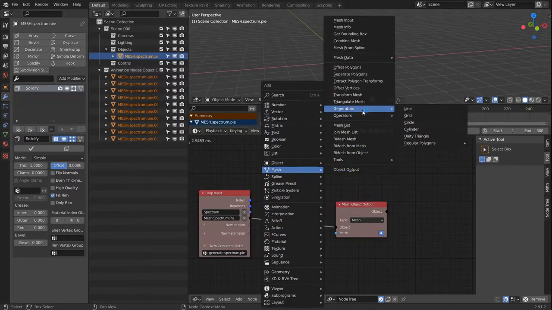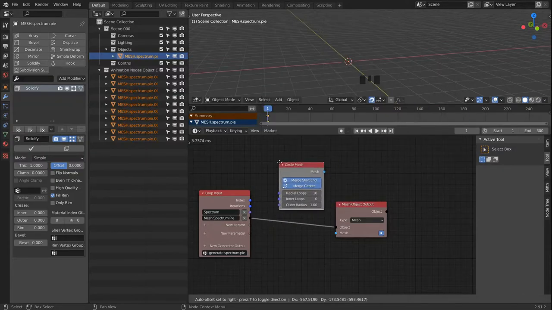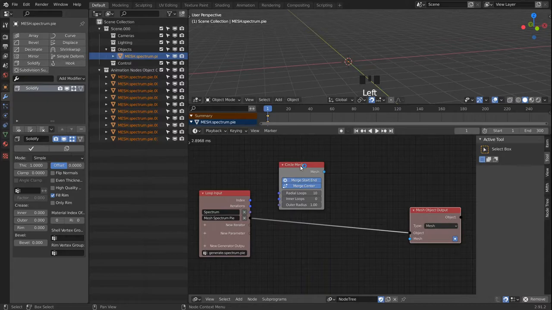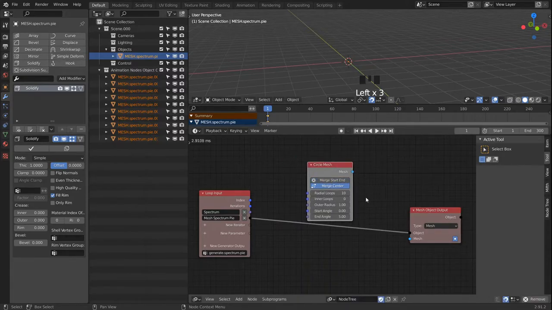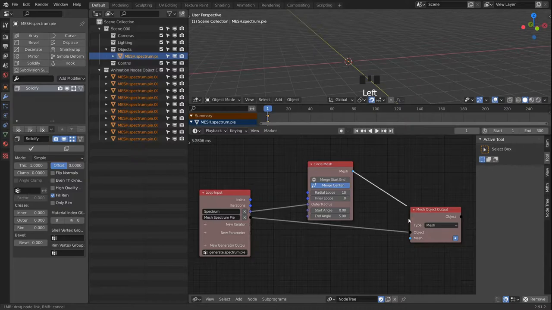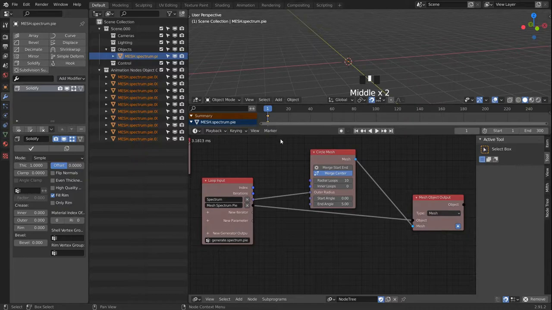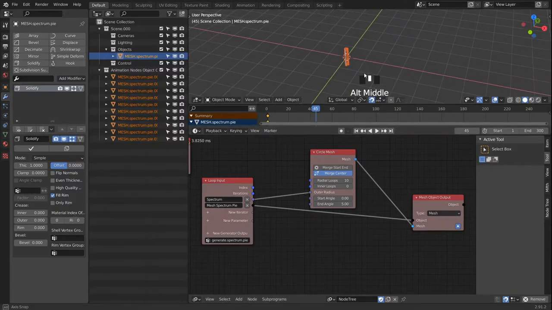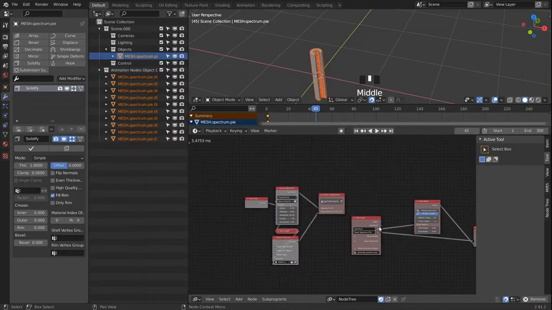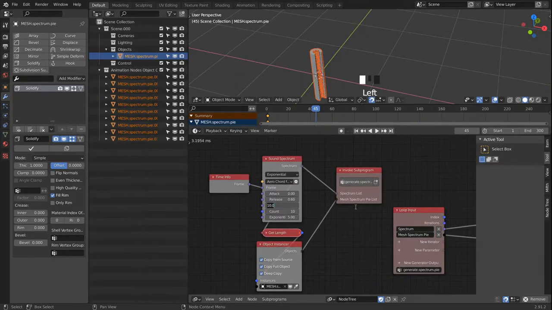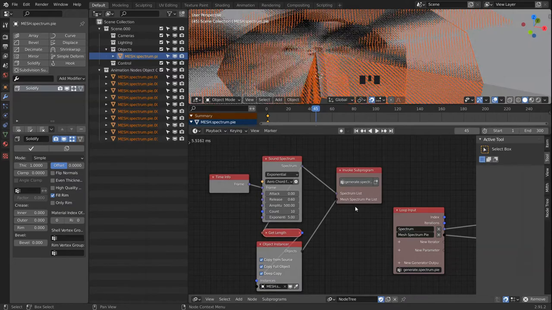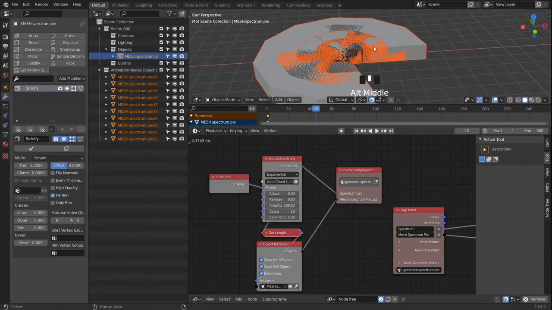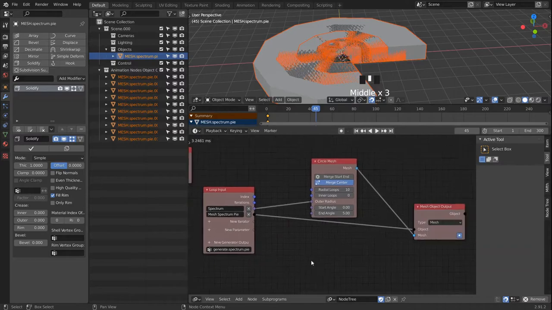And let's go into the generator section and get the Circle Mesh node. We don't want to merge the start and end. And we want to drive the outer radius with our spectrum value. And there is already something happening. And I will be increasing the amplitude to offset the reduced volume on my end.